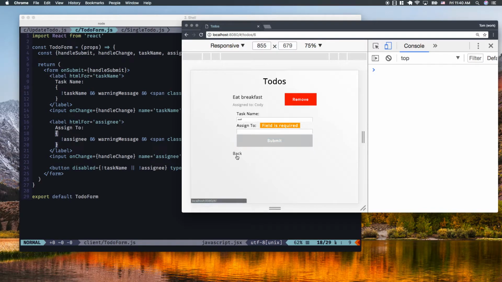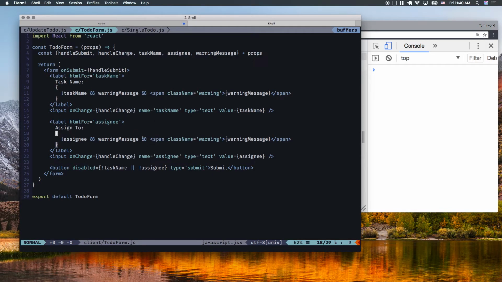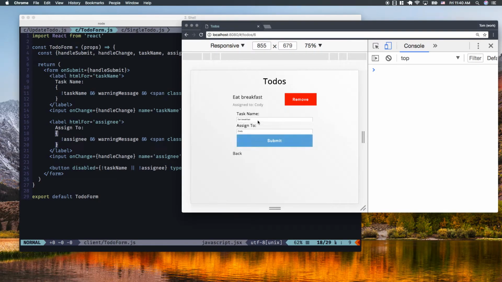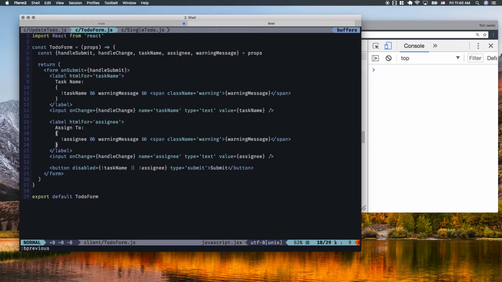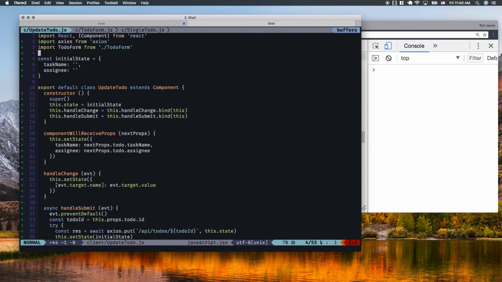Same thing for assign to. But what's nice now is that because our create to-do component is not giving a warning message, it has different behavior. We kind of ignore the warning message either way. So the thing that we want to get rid of is that little flash right there. And the reason that's happening is because until the to-do is loaded by the single to-do component, we're going to have this initial state of task name and assignee being empty strings.